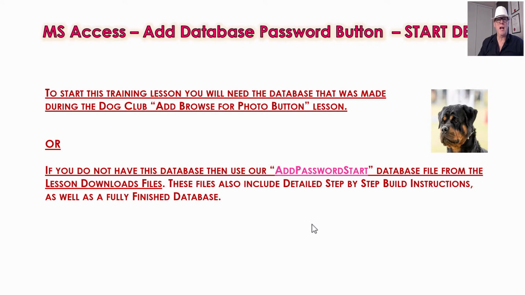Now you'll need to get our start database unless you've been doing all of the lessons and you've done the add browse for photo button lesson. Well, then you can just use that as a start database for this lesson. But if you're just doing this as an isolated one-off or you haven't finished all of the other lessons, just get add password start database from the downloads.